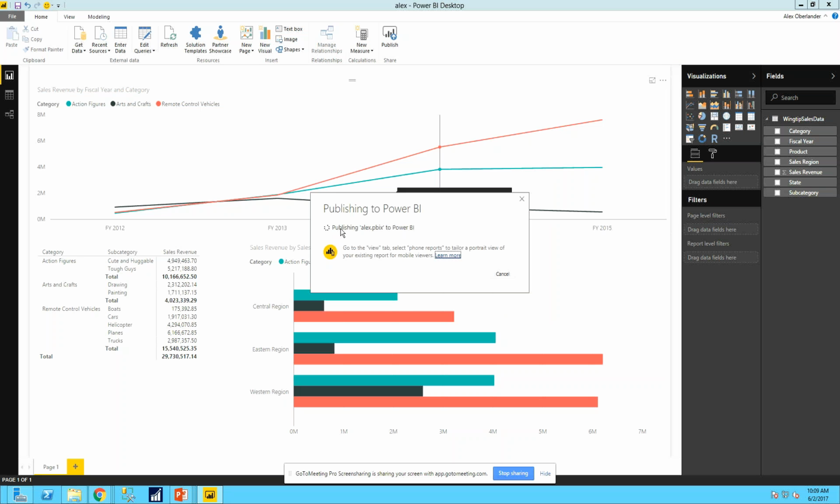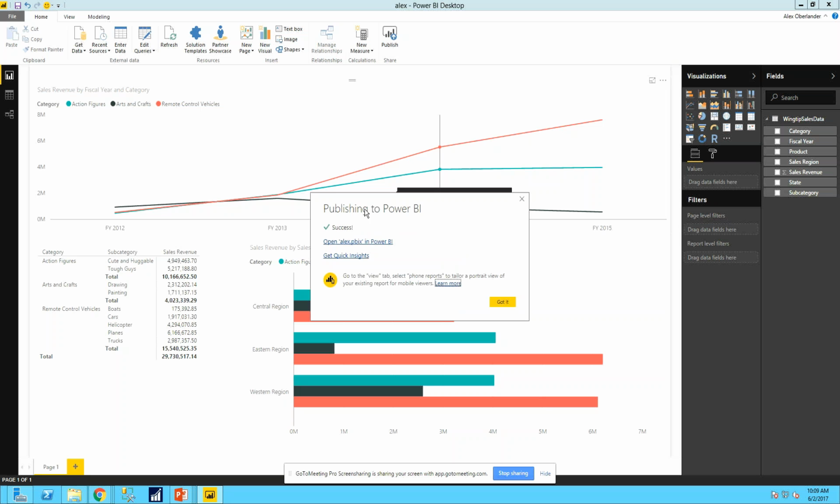Now you can see Power BI is publishing that Alex report to the Power BI service. And once it's done publishing, we're going to go ahead and check that out in the service. So you can see we have success. It's successfully published. So we're going to open it up inside of Power BI.